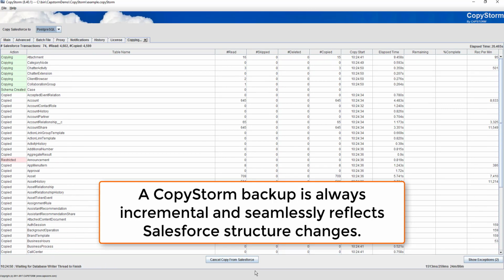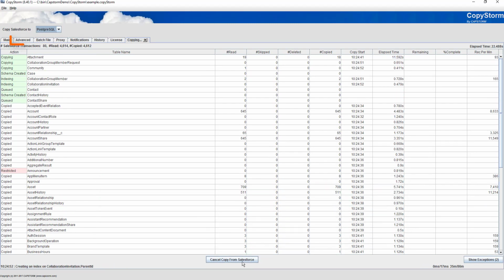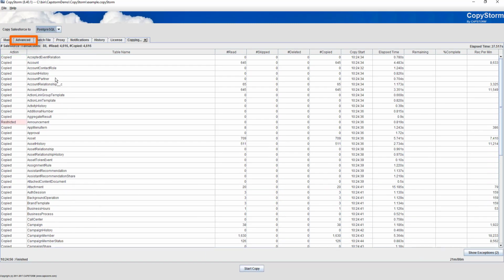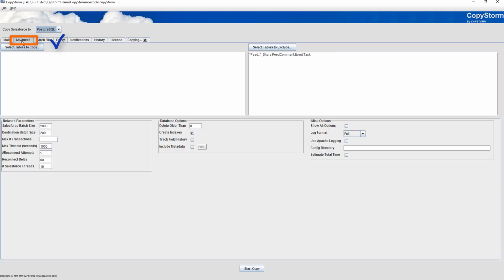We can move beyond the default settings by selecting the Advanced tab. Let's highlight a few options. Use Select Tables to Copy or Select Tables to Exclude for a targeted backup. Set your own retention policy by controlling how long deleted records are retained in your backup. Let's keep them forever. Check Track Field History to monitor changes in virtually every field in every table.